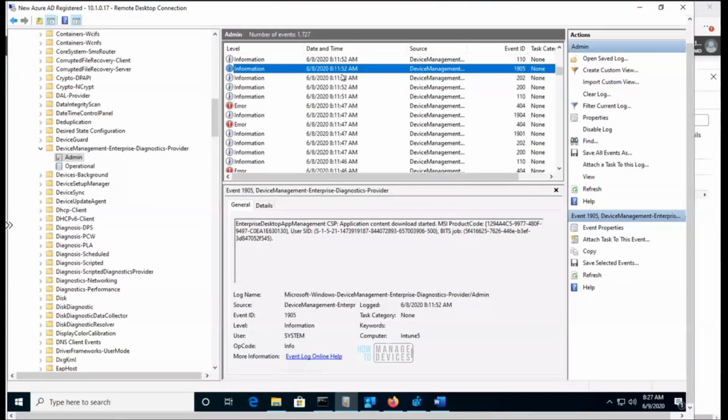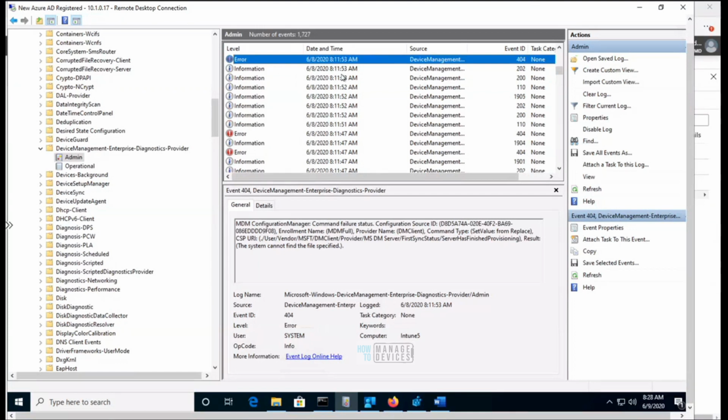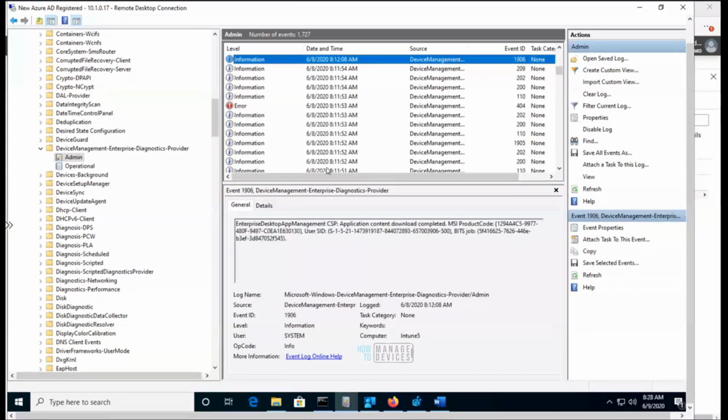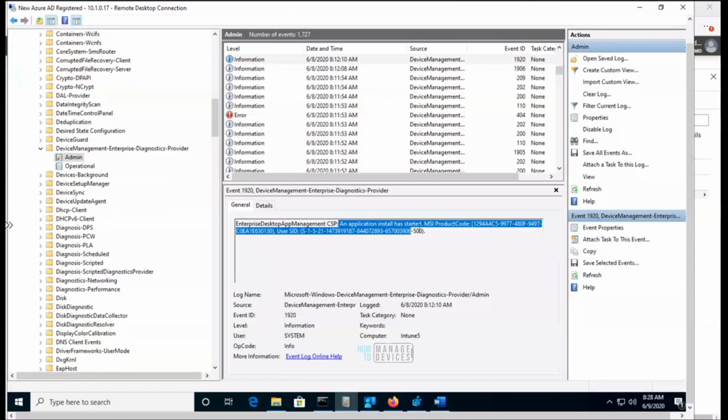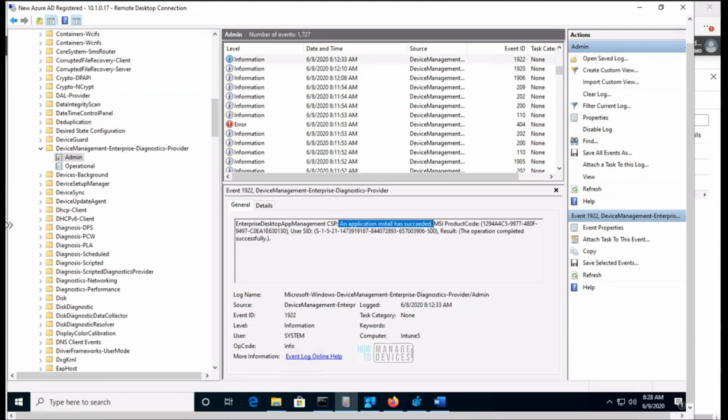So this is the same process for all the MSI installation. If you are using LOB application in Intune, right? It will download the application, right? Then you would be able to see download completed event log, right? As you can see over here, download completed, right? So download got completed. Now the installation will start, right? See, the next event log is installation has started, right? And the next event log would be the application installation got succeeded, right?